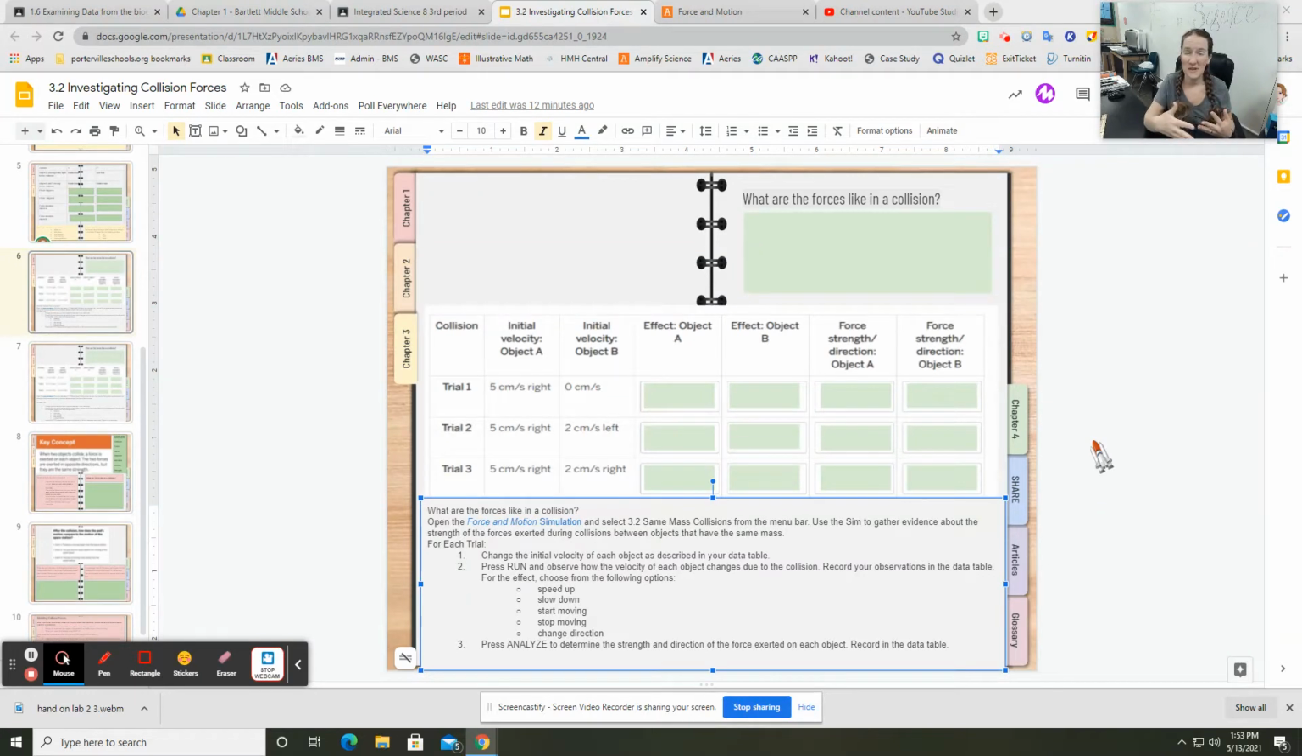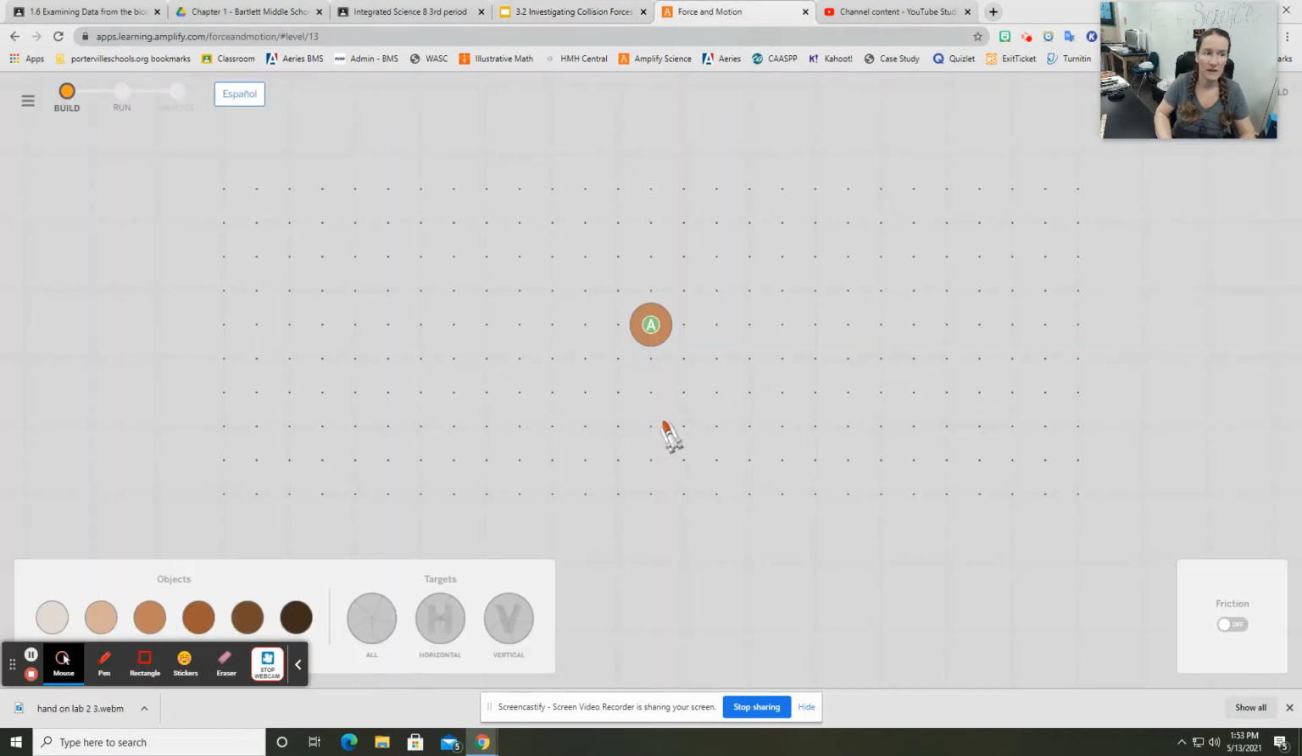We are continuing with lesson 3.2, but now we're working on the simulation. And there's a couple issues with the simulation that when you get there, you might not realize you need to make some changes at first. So if you click on the link on slide 6, it will take you to the simulation through Amplified. So here I am, I preloaded it to make it easier for the video.